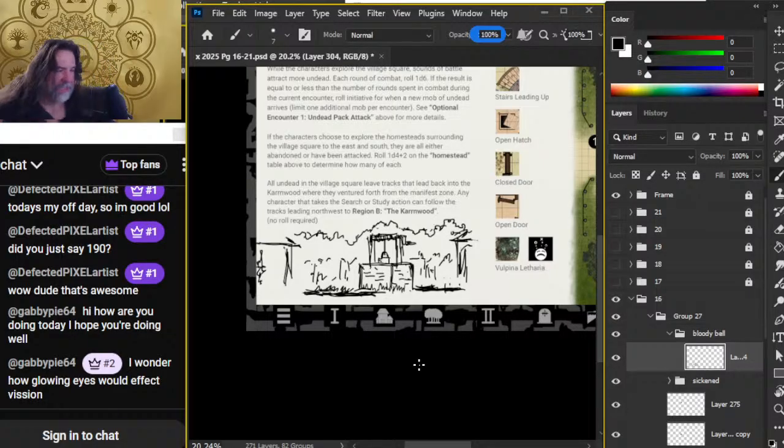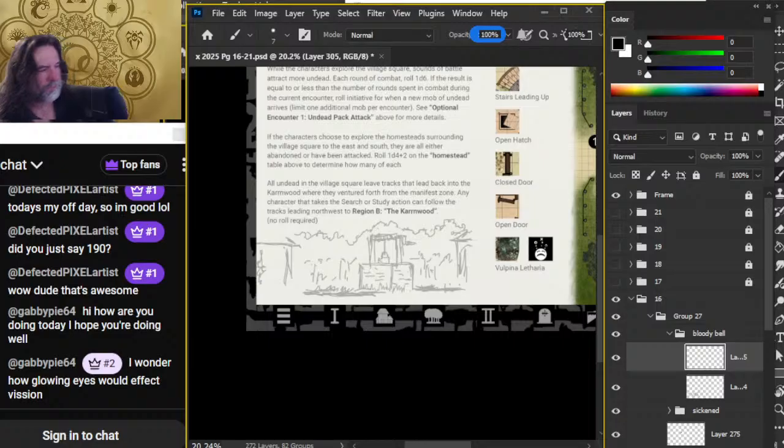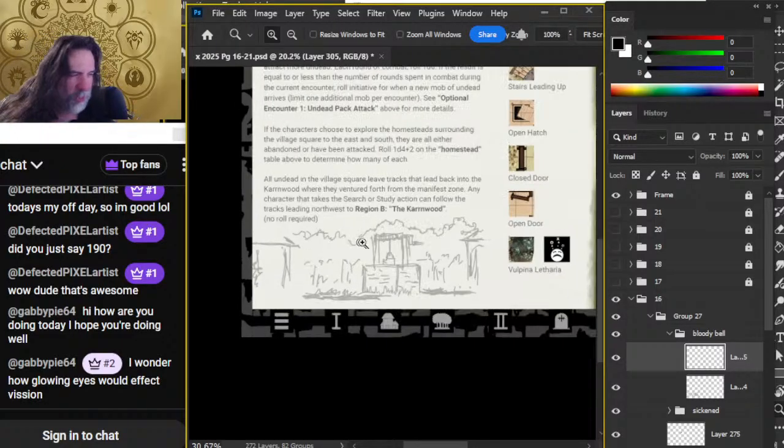Yeah, that's a decent little piece. Obviously, that's not done, but that's the composition. I think that's a decent composition. So we can run with that. We'll drop this down to a low opacity, and yeah, let's start cleaning it up. Make it a thing. We'll start with the tree line and work our way forward.